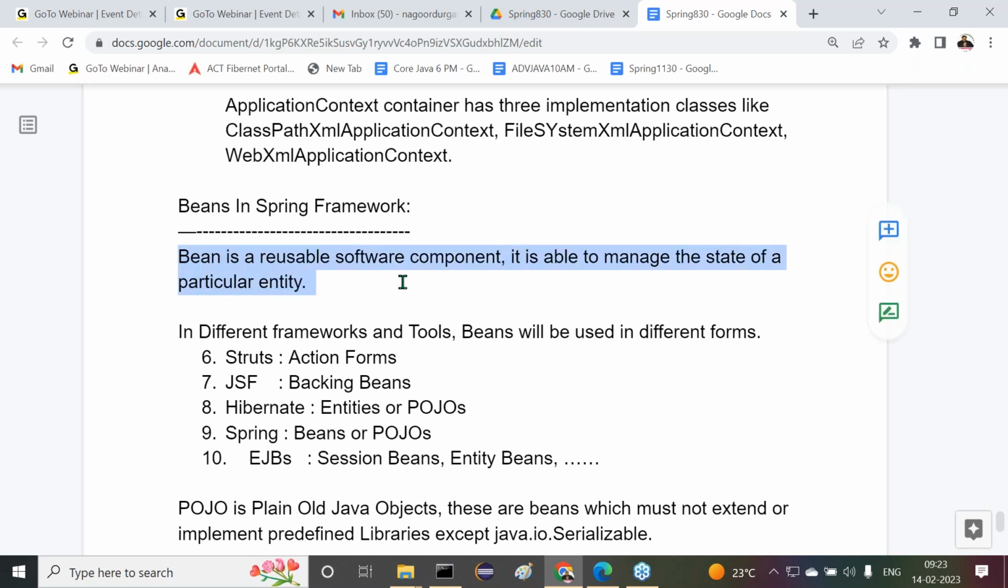Bean is a reusable software component. It is able to manage the state of a particular entity. State of the entity means the data of a particular object. Data is nothing but the state. If you take an Employee bean, the employee object will have some data, like employee ID, employee name, employee salary, and employee address. That data is called the state of the object, which will be managed by bean objects.